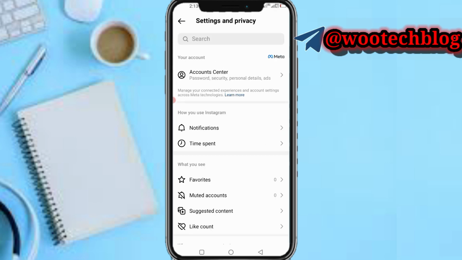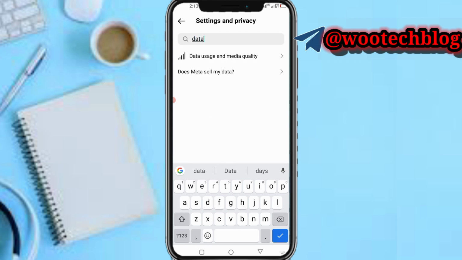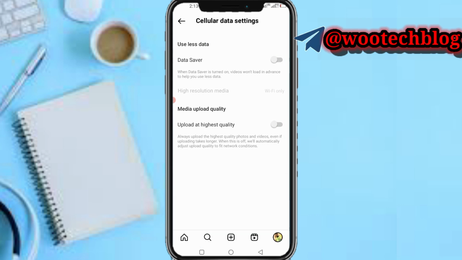After tapping on Settings and privacy, search "data", just search data, and you'll see this Data usage and media quality. Tap on it, then you'll see this Media upload quality. Select Upload at highest quality. Just turn this on.